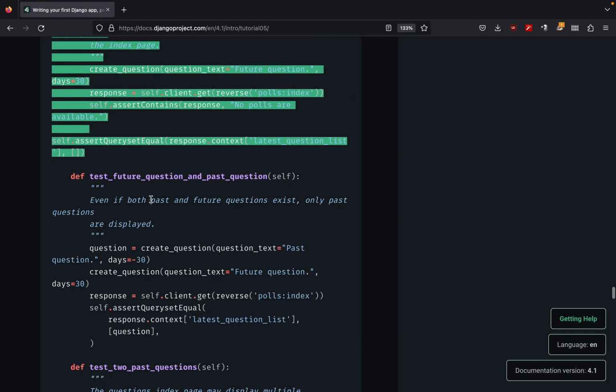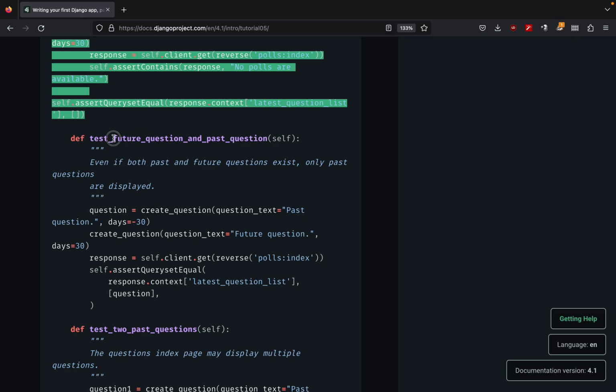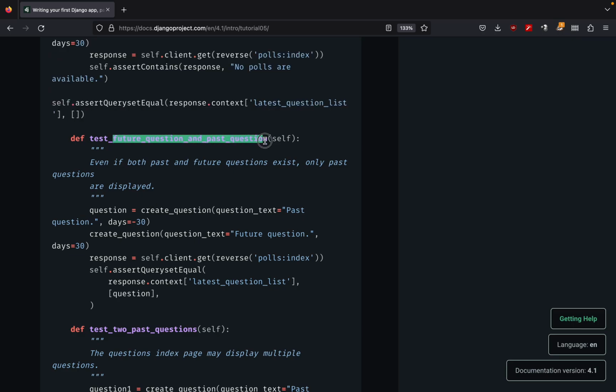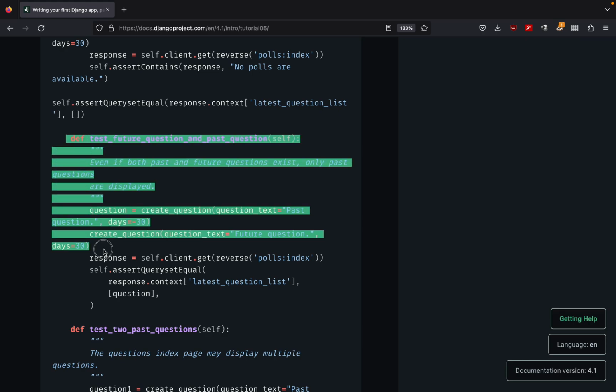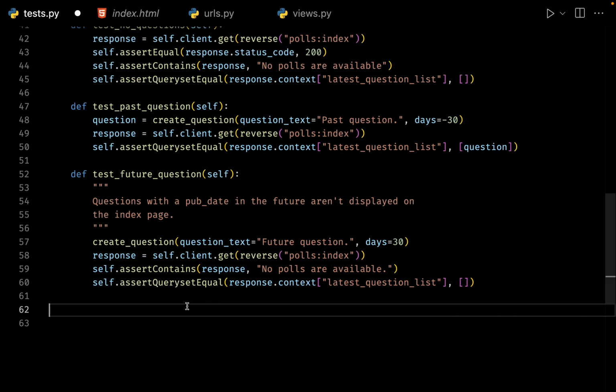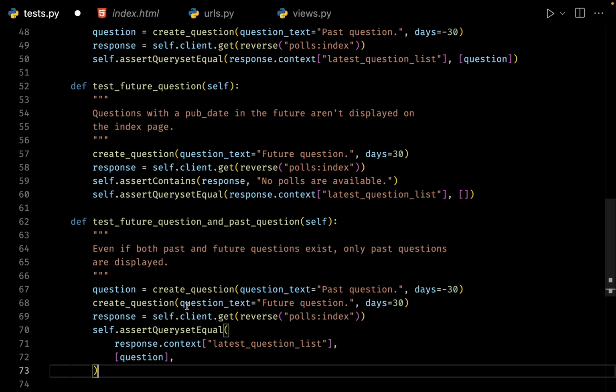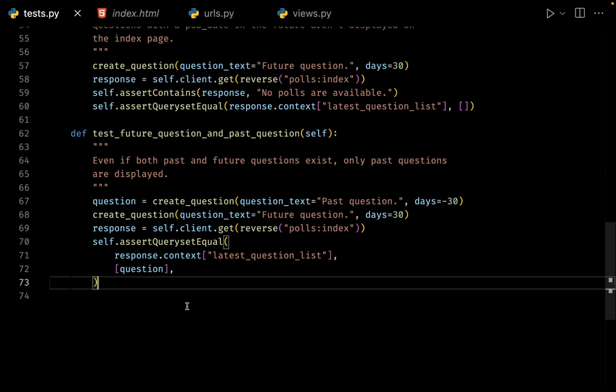So the next test is when we create a future question and also when we create a past question. In this case, only the past question should be displayed on our web page. So let me just copy this method. Let us go back and paste it right over here. And let's see what's happening inside this test.